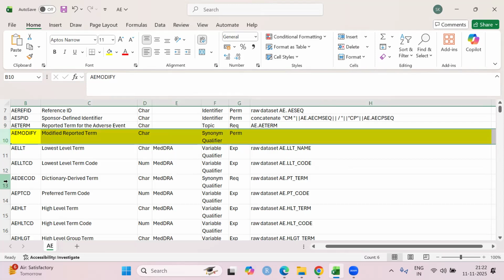If this is done, only then you will use the AE modify variable. Otherwise, this variable is not going to be used in your SDTM domain. And since it's a permissible variable, we can drop this variable. Again, in this study, we do not have the AE modify, so we will drop this variable.